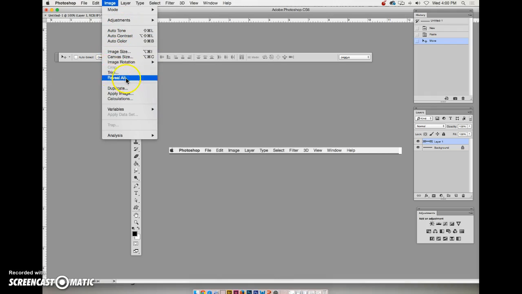But this is also where you will get into image size. This is the actual size of your image. The image, however, may be a different size than your canvas size, so you want to keep that in mind. You also have image rotation if you want to flip something or rotate it, and you can do arbitrary rotation as well. We can duplicate things here, and that's probably all you'll need to know about this drop-down menu.